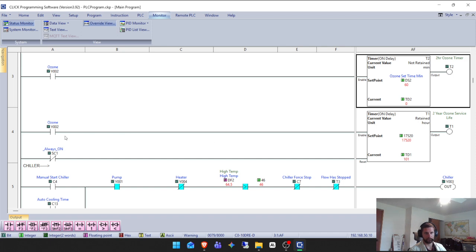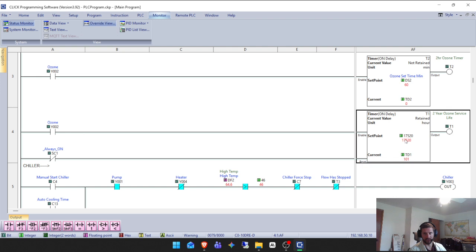Very nice. I also have a service life, which is really good. So this is set in hours. It's a 2-year service life for the ozone, so I know when to replace it and when to change it. So right now it's been running for a total of 101 hours, and this is great. The values are retained on this timer throughout its life cycle, so even if the PLC is off, there's a little internal battery that's in there that prevents it from wiping out all of the data points. So in this case, TD1 remains at 101. It doesn't reset back to 0.